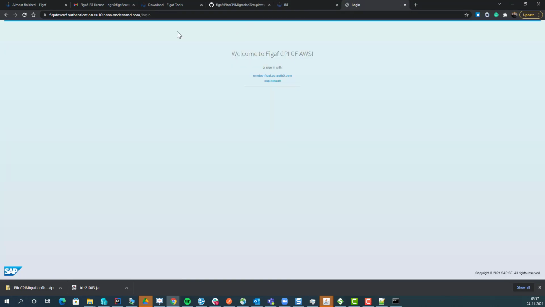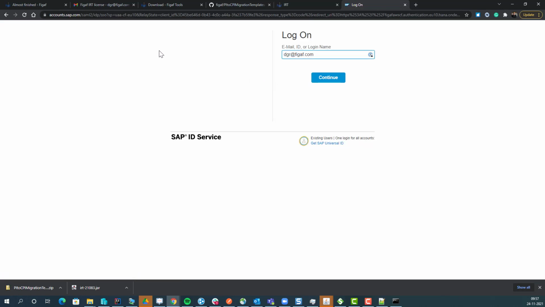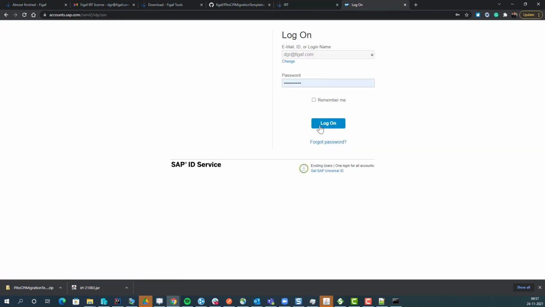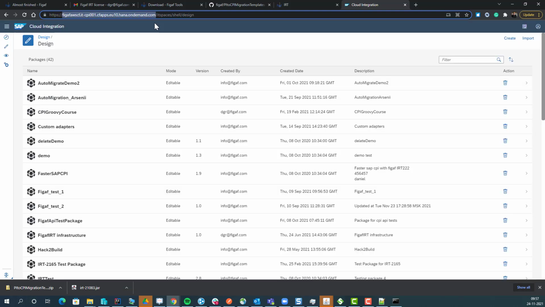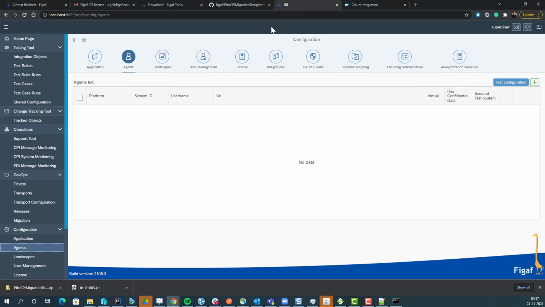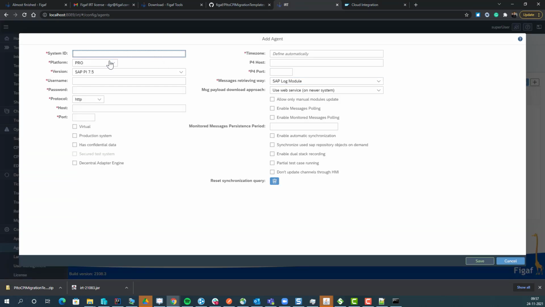So here's my Cloud Foundry system, and I need to check my user. That works. And we will need to connect to this one. One requirement is that the user you're connecting with for Cloud Foundry is not connected to Universal ID. For Neo, it's probably a little easier.